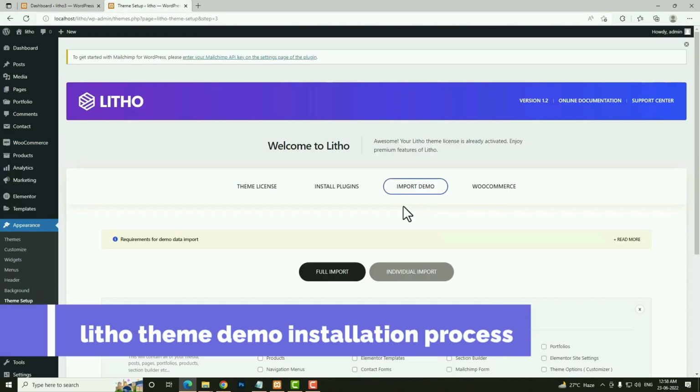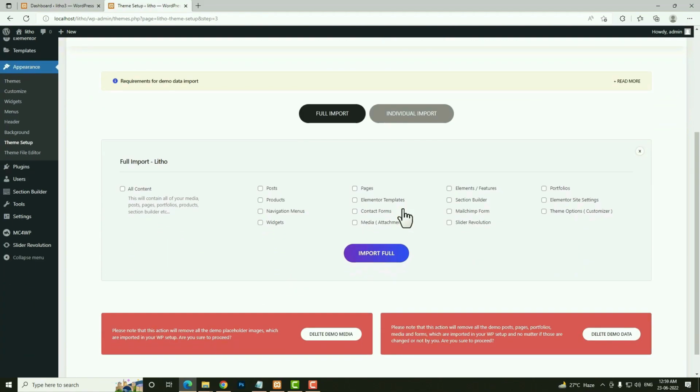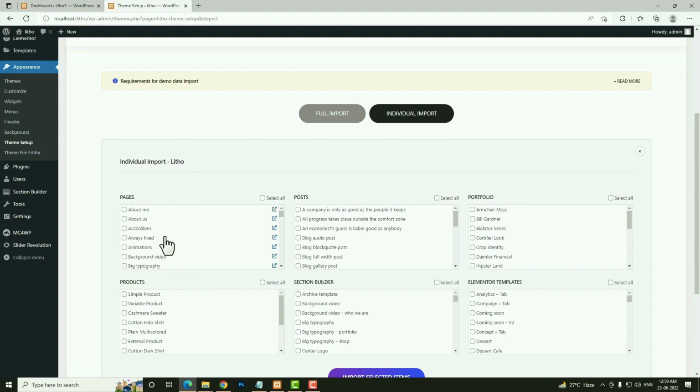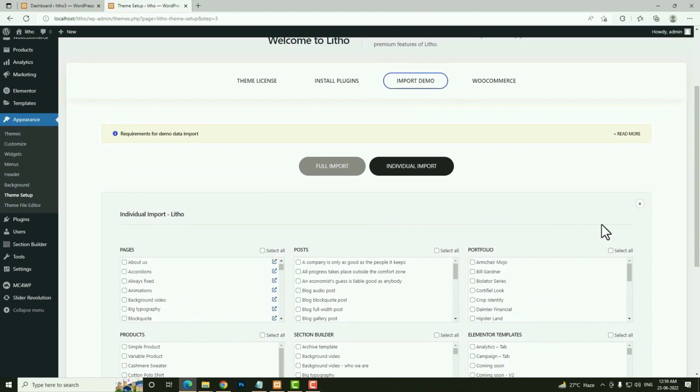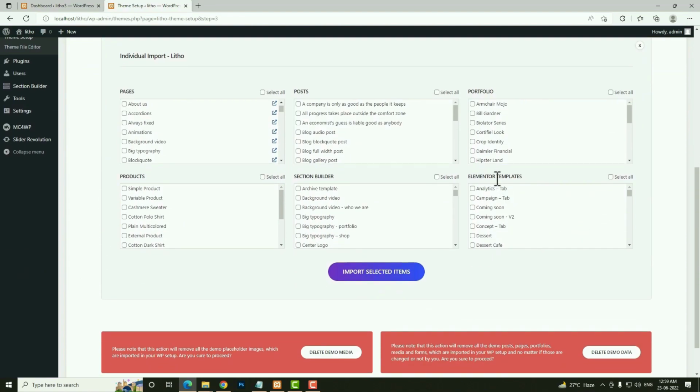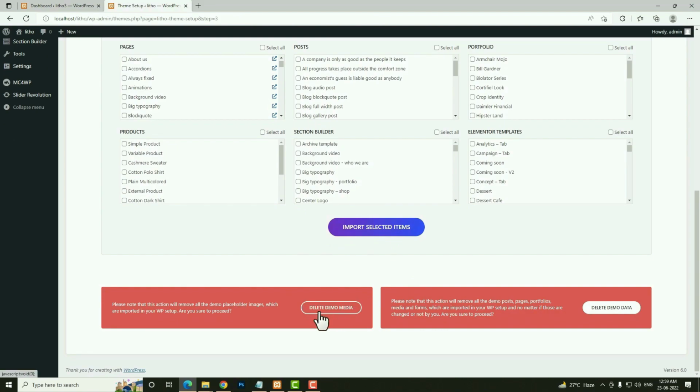Now if you want to import the full demo, just click this Full import. If you want to import the demo partially, click this Individual import, and after that select which page, which post, or whatever you want to install. Select that, and after that click Import selected item. After that, if you want to delete the demo media, click Delete demo media, and if you want to delete the demo data, click Delete demo data. Hope you understand the import process of the Litho theme.